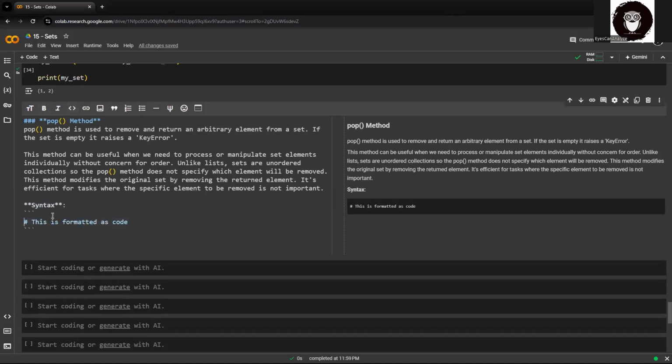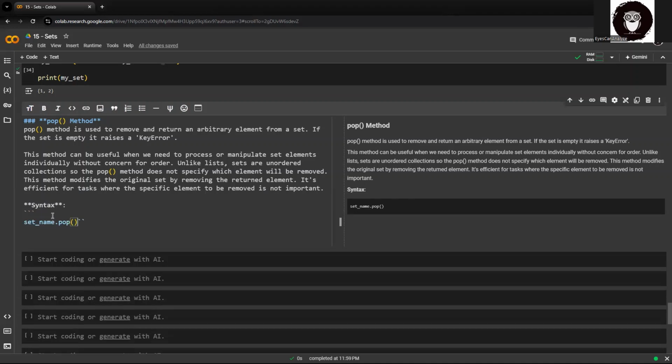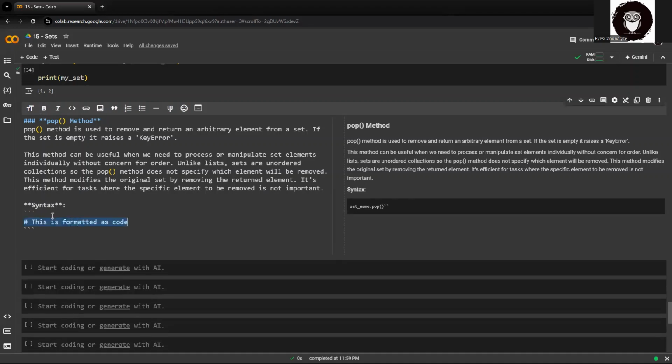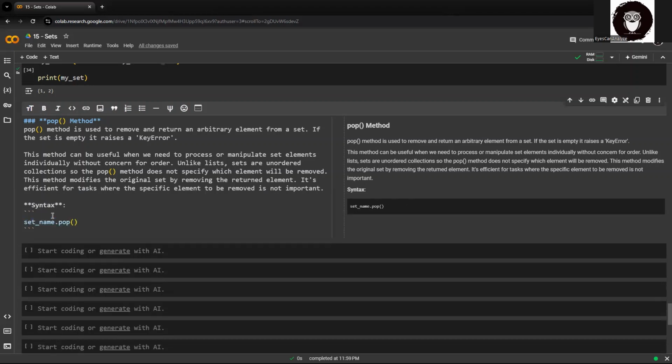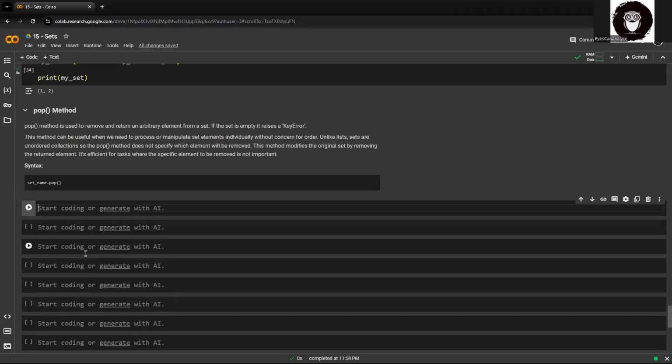So the syntax is the set name dot pop, and the parenthesis. But the parenthesis will not have any kind of parameters. So it does not have any parameter. It will just pop up the value that is being removed. So let's see a basic usage of pop.